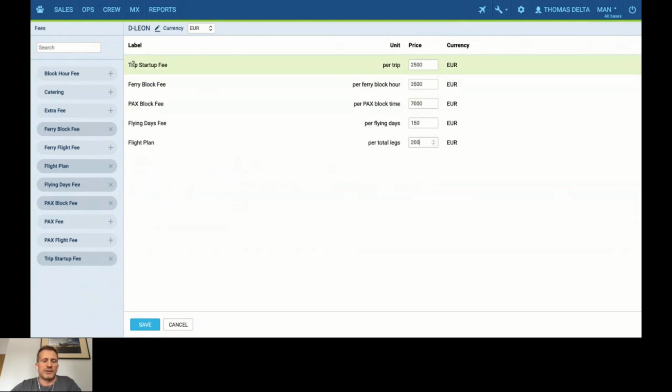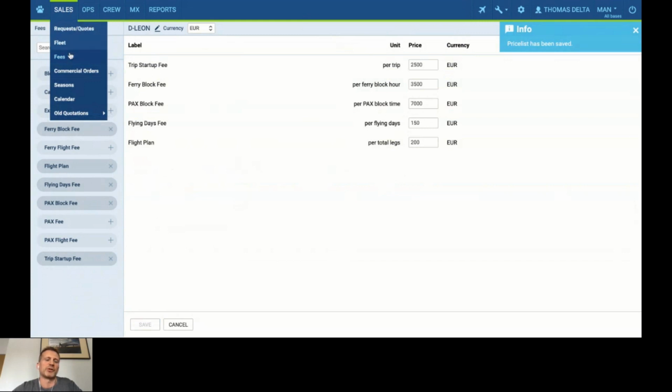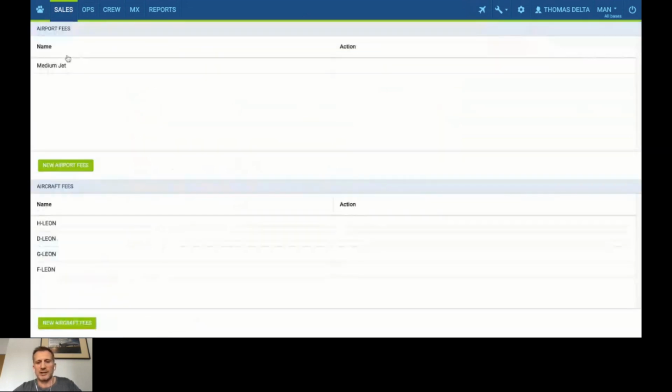For example, this is calculated once per entire trip. This is per every block hour, which is ferry positioning flight. This is with passengers, and so on. Typically, you can create pricing for a particular tail or set of tails, for example, for Challenger 300. For brokers, you might have different pricing. Actually, you can create as many pricings as you want. And this is the whole setup you need to do in order to use the sales module.